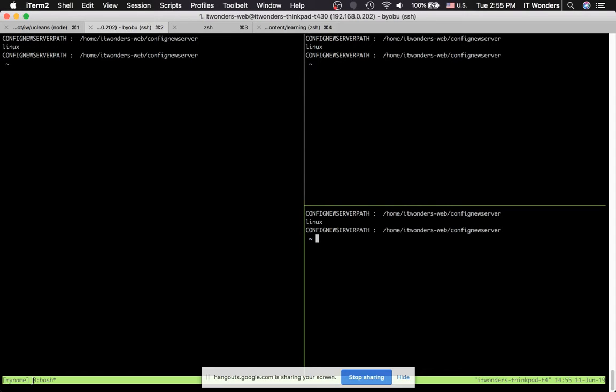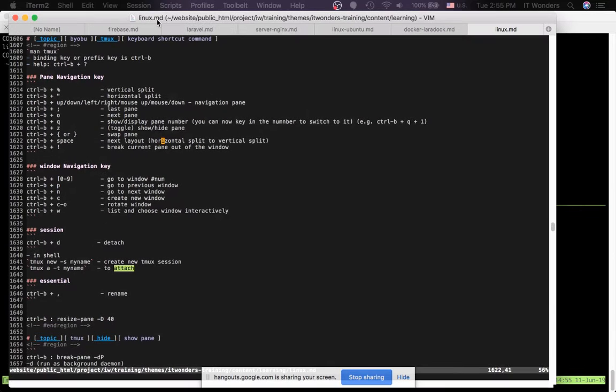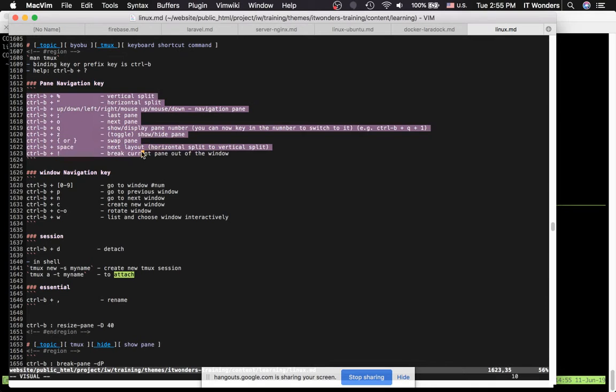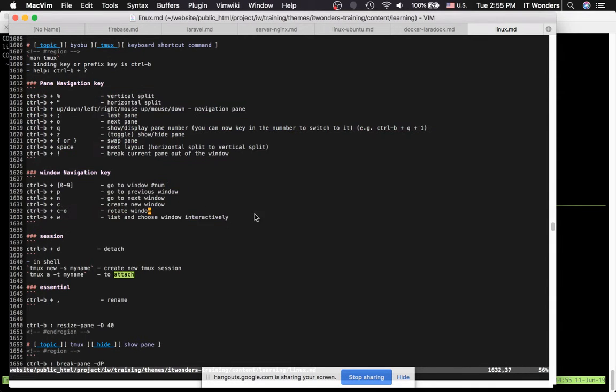Okay, let's say I want to go back to the previous pane, I can do. Right, let me just show you what we have in the wiki. We already summarized all the important or most frequently used keyboard shortcuts. If you want to go back to the last pane, the command that you should remember is the semicolon. I think this is the most useful, one of the most useful.